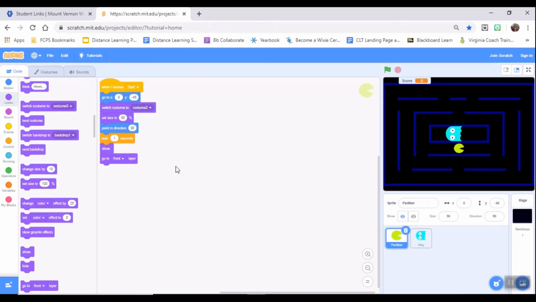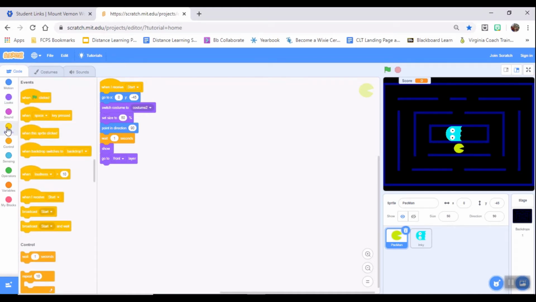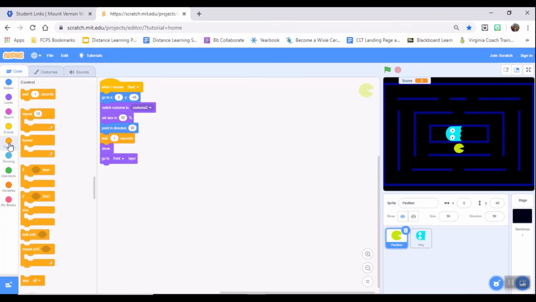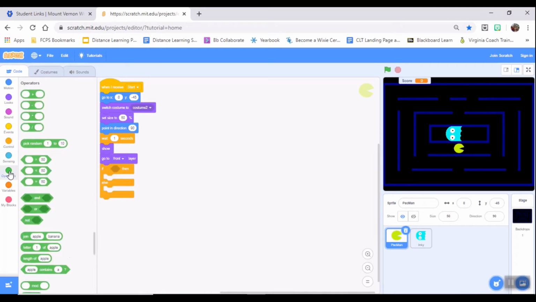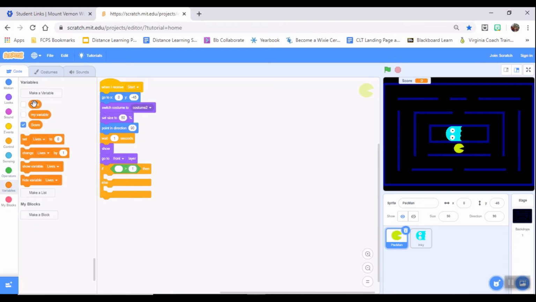Now, this is where it starts getting a little tricky. We have some if statements. This is called an if-else statement. So we go to control. This is the darker orange, and we're looking for this if-else. I'm going to drag that over. And then we're going to go to the green operators and choose this one that is greater than. We want whatever's in here greater than 50. We're going to change that 50 to say 1. And we want to go to our variables and drag this lives over.